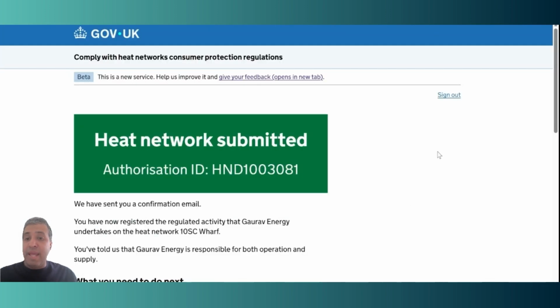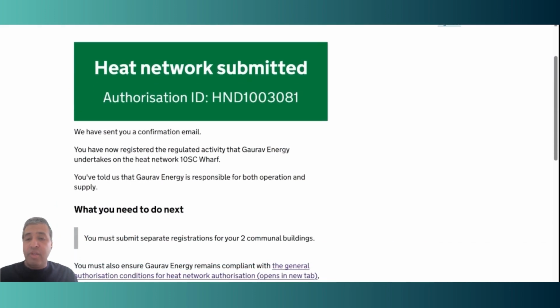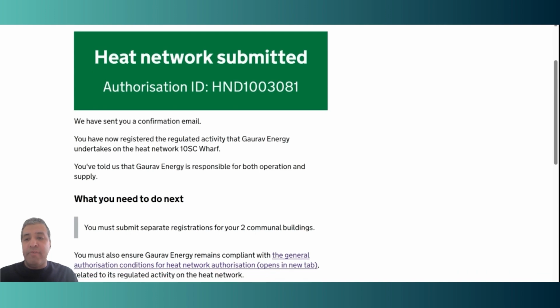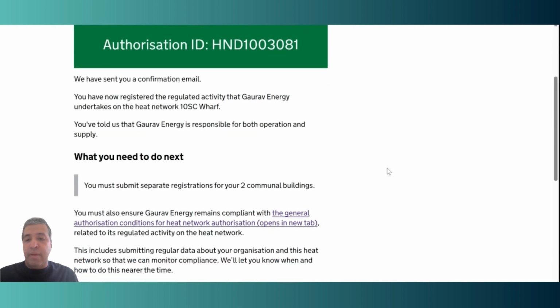Brilliant. And then we land on the confirmation screen, which indicates your heat network information has been submitted. You then get an authorisation ID and a little bit of information around a confirmation email, which will get sent to you. It gives you a little bit of info in terms of what you need to do next, in terms of submitting registrations for the 2 communal buildings. And that's it, really. So that is the end of the district journey as such.